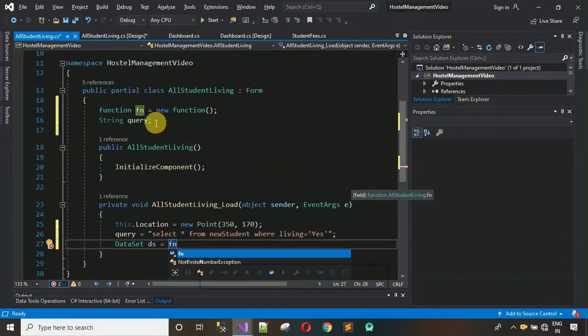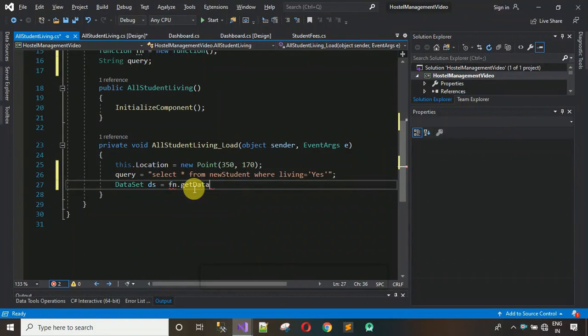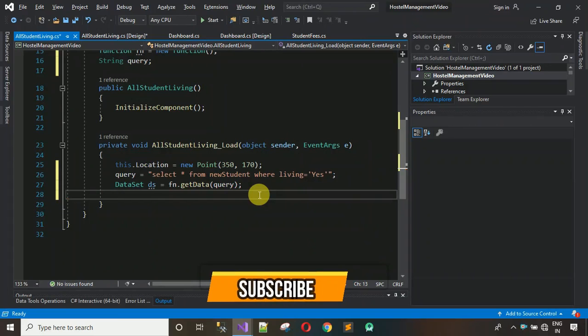Here we have created the object, fn.getData, and inside this one we have to pass one string. Here you can see the string, and I'm going to pass this query. Now we have the data inside this data set.